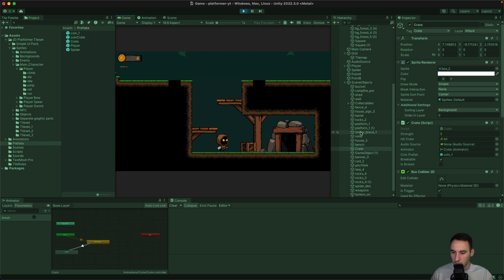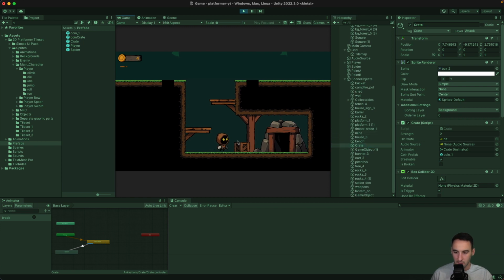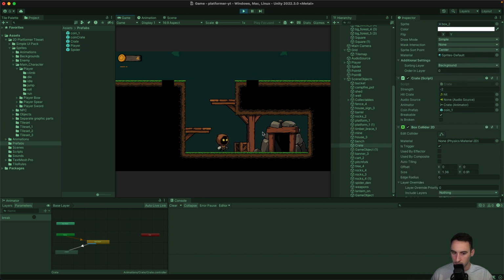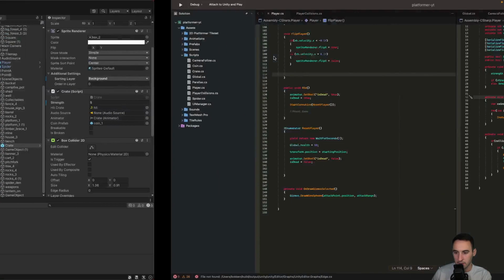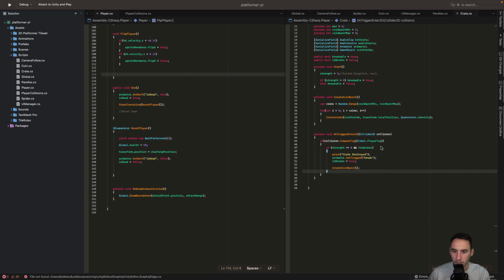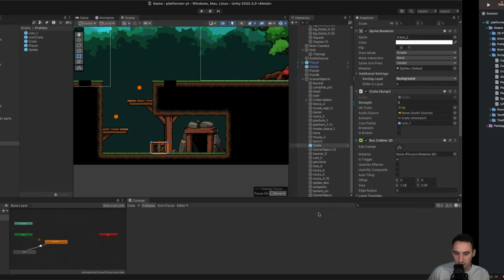So our crate is over here. It's got a strength of 3. So let's test it out. 2, 1, and now it's not breaking. Okay. So let's see. Did that print out? No, it didn't.